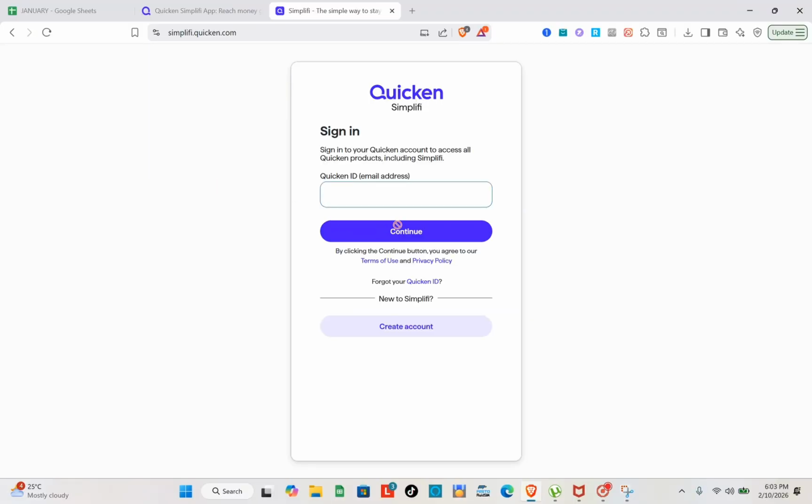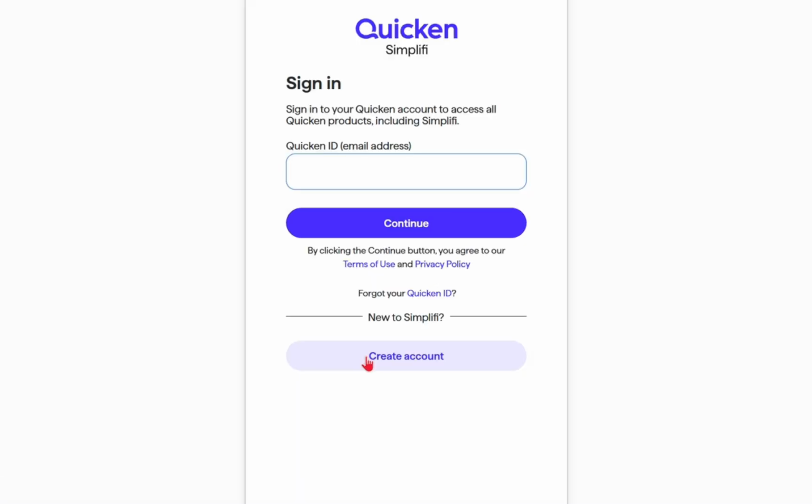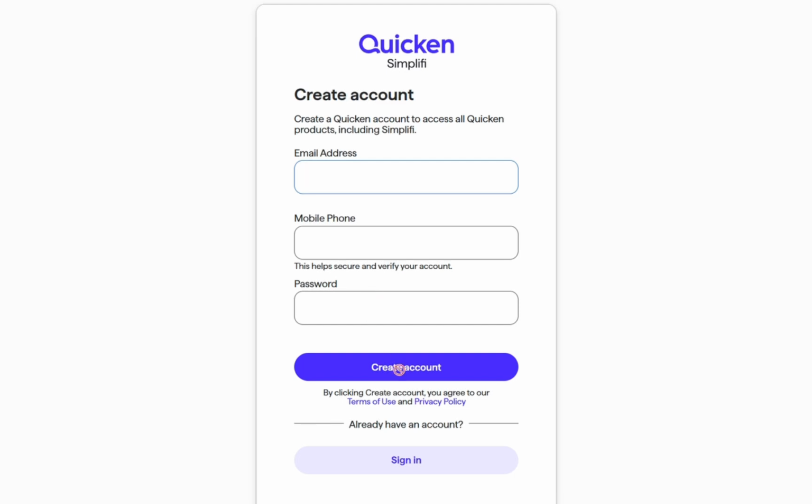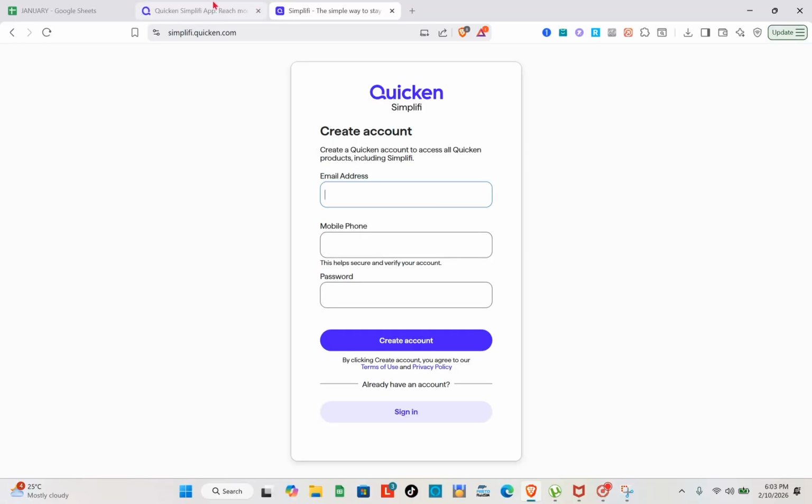That's right. And then right here, you have to sign in to your Quicken account to access all the Quicken products, including Simplify. Just tap right here, Quicken ID, and if you don't have an account yet, simply choose the create account option at the bottom. To create a Quicken account, type out the email address you are going to use, your mobile phone number, and create your password. Then simply tap on the create account option.